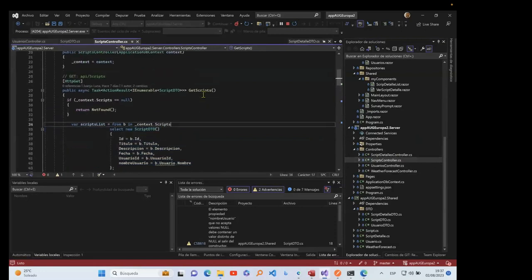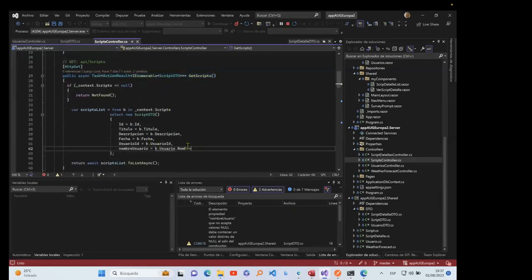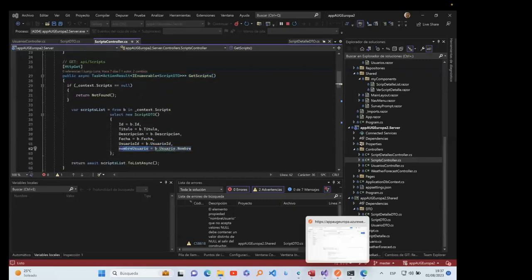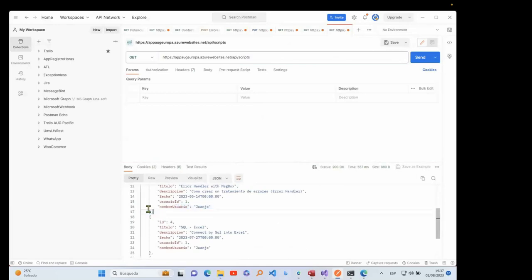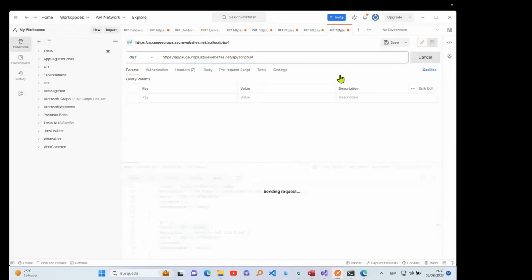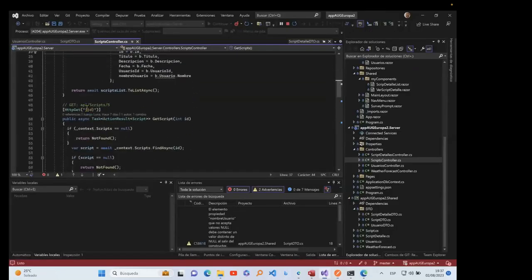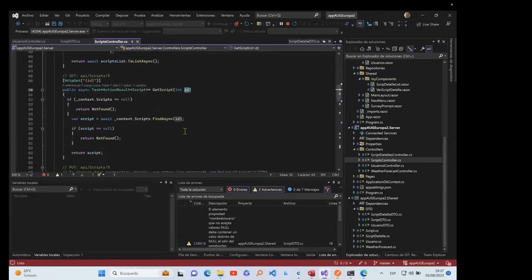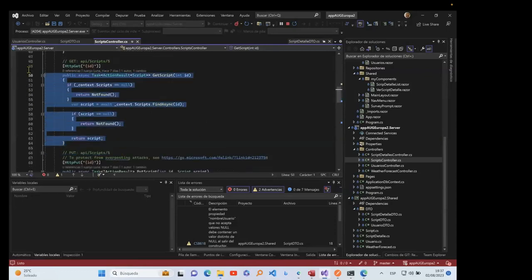As I say, you have scripts. You get only the list of all scripts with nombre usuario. When you need more, I write, for example, the number 4, and I get the SQL Excel 4. Why? Because I write GET with an ID and I say find that. As you can see, that was made alone.